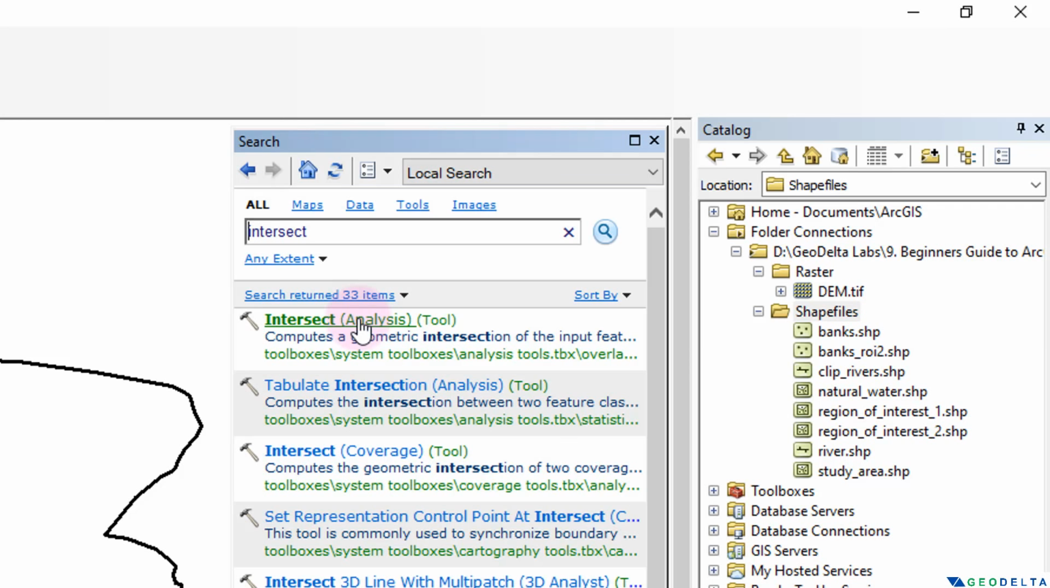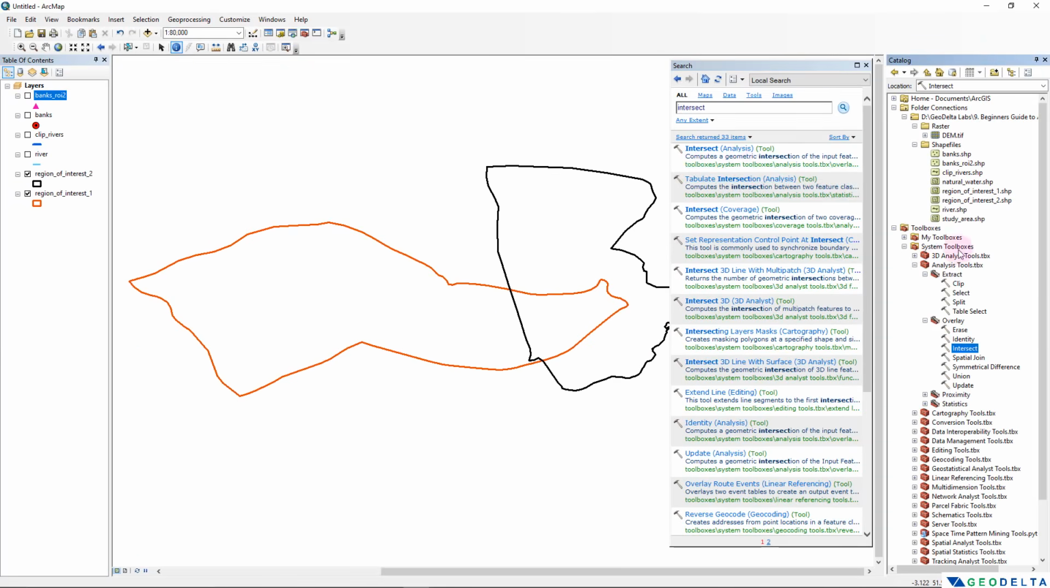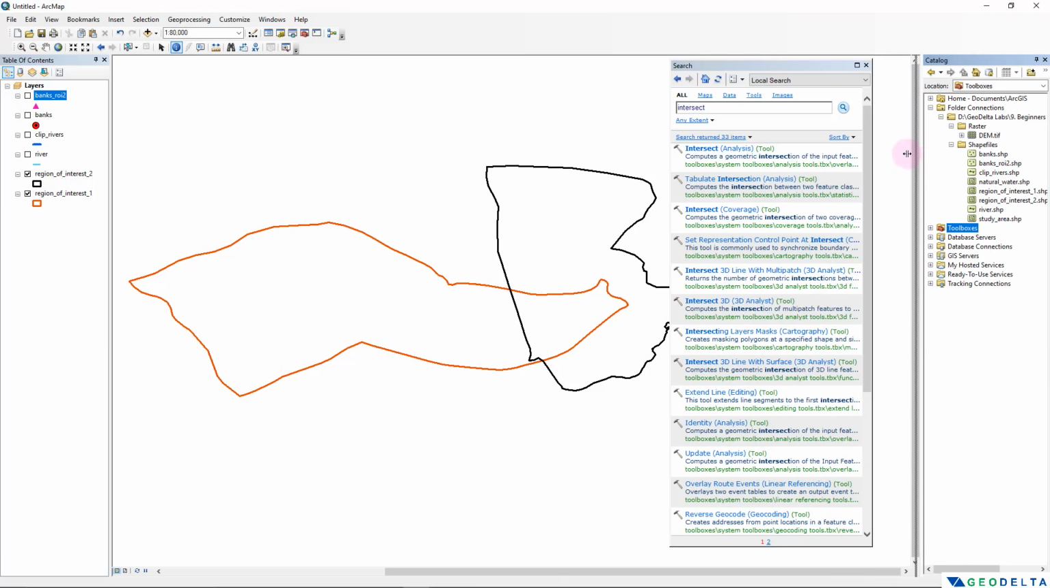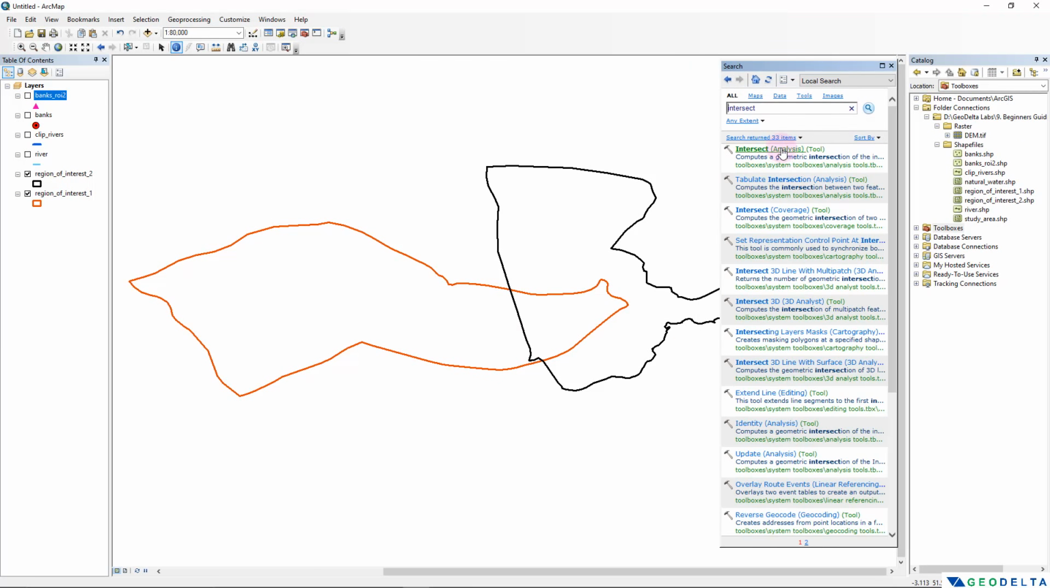Well, from now on, I think I will directly use this search panel to open up the tools, but in case you are curious to know where this tool is exactly located, you can click on this green color path, which will open up the exact address to that particular tool over here. But for our convenience, I'm just going to use the tools from now on directly from the search panel. So what I need over here is this Intersect analysis tool. I'm going to open this one up directly.